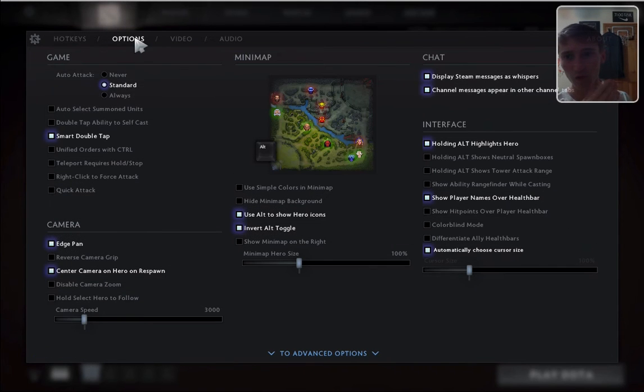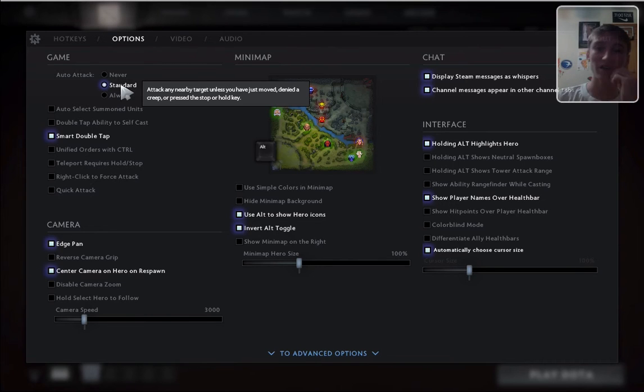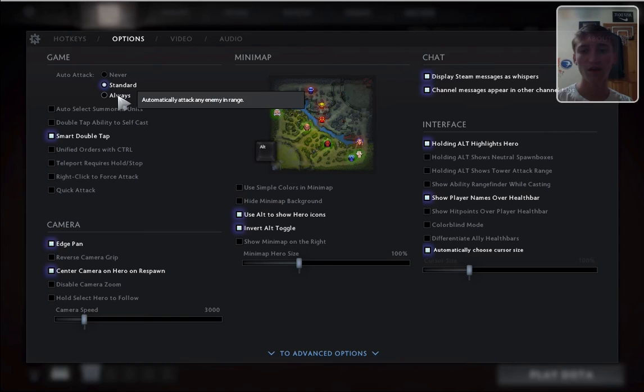Let's go to options real quick, because these are important. Auto attack is standard. Attacking a nearby unit unless you have just moved, denied a creep, or pressed the stop or hold key. The reason I have this on standard and not always is that always is bad. You don't want always, because if you need to be moving around while you're last hitting, like if you're trying to avoid taking right clicks and harass while getting last hits and denies, you want to be moving around, not just focusing on stopping your hero, like using H to hold position or something like that.